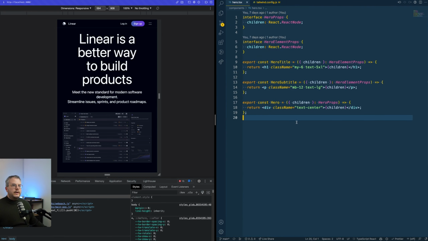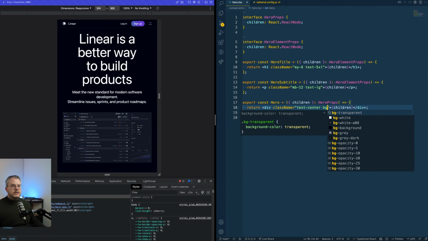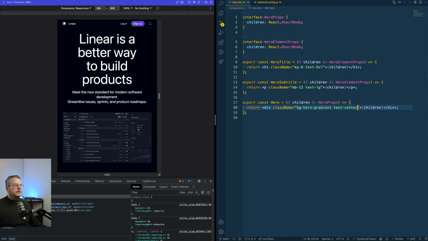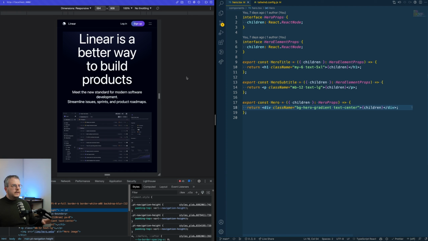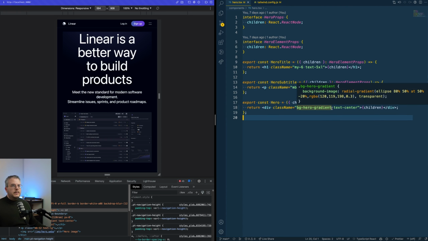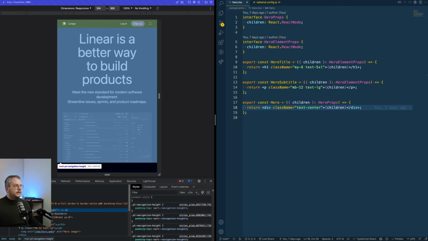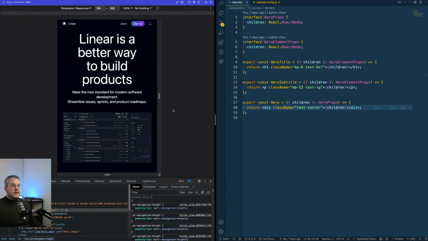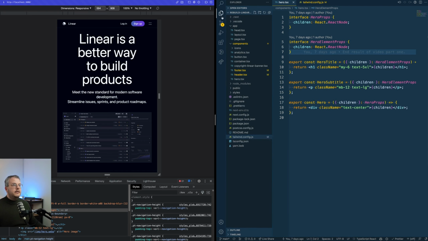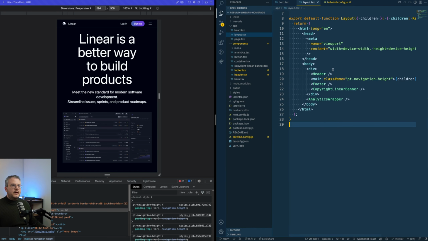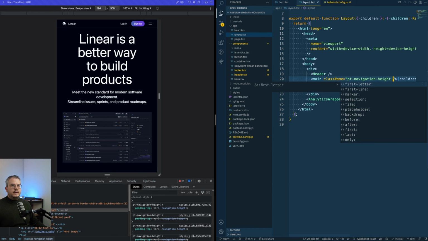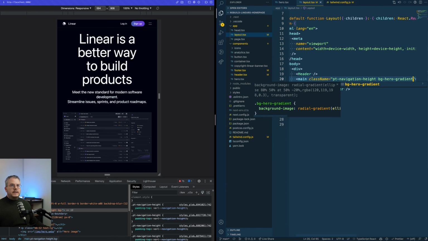If we now go back to our hero, we can add this as a BG hero gradient, which in our case actually, and that's probably because I looked at their code, should not be on the hero element, but on the main of our page, because we have added the padding to the main element. We could again later decide that it's smarter to do this on the hero, but for now, especially since we're only building one page, I'm going to add this to the main element. The main element lives inside the layout, where we can add BG hero gradient.